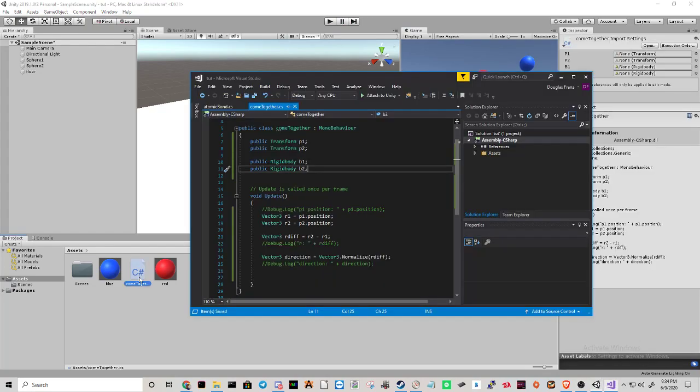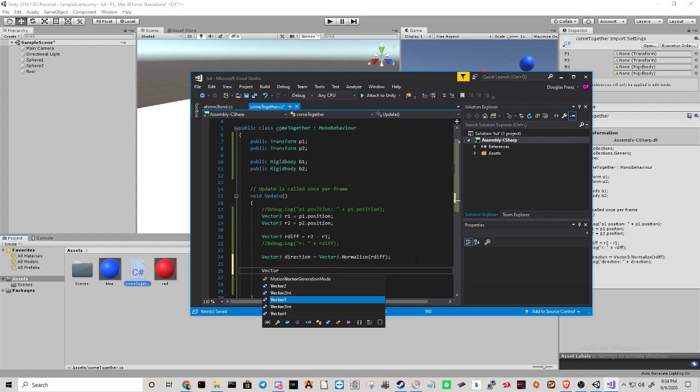Next, come together. We have our direction vector between the two spheres, which is recorded at every frame. Now we want to move the two spheres to approach each other. To do that, first, let's calculate the force that we're going to apply.